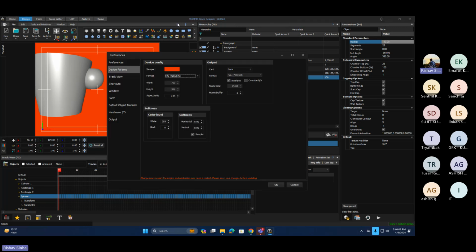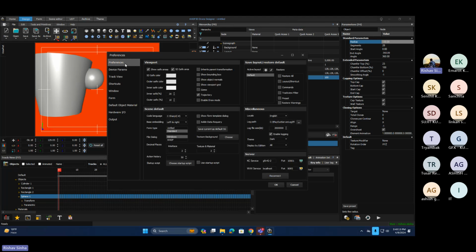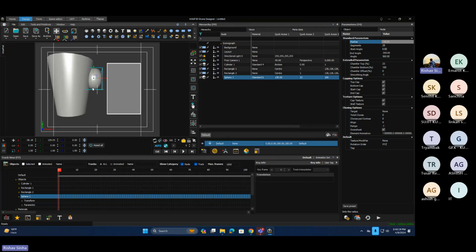Okay, if I want to reset it, I don't know what the color was earlier and what the resolution was. I just want to reset everything. Go to the preference again. I told you about this restore all option. Click on this one and press OK. Now you can see the color is set back to normal.